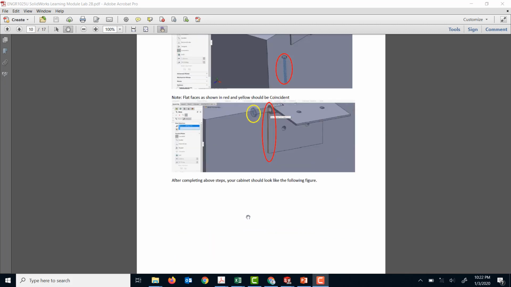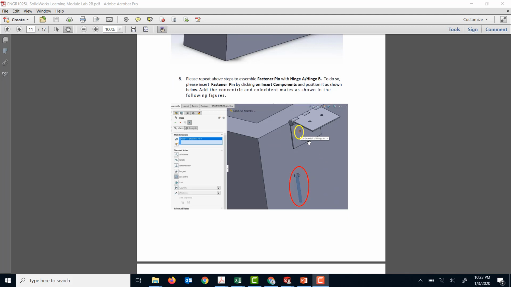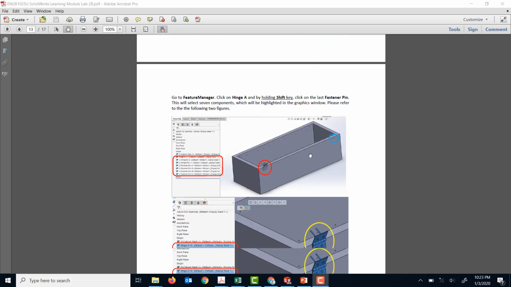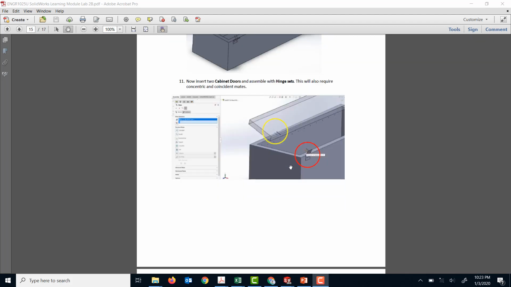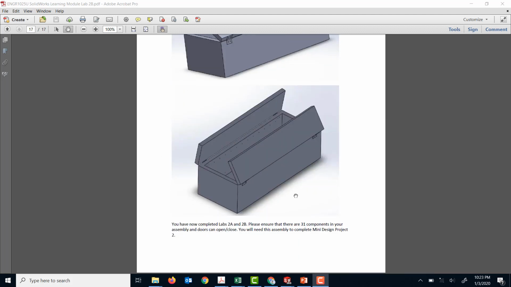And after that, you will bring in the hinge pin, and then you will make a concentric relationship between the hole and the pin itself. And also you will make the surface coincident. And then finally, you will add those pins, and you will use again coincident and concentric constraints. After adding the 4 hinges along with those pins, you will add in the 2 doors, and your final product basically will be like that. So let's begin.